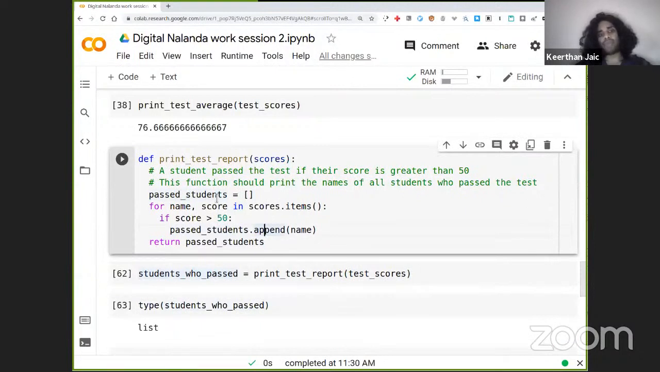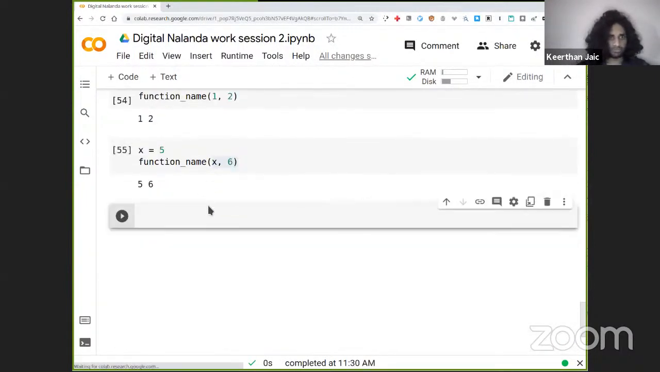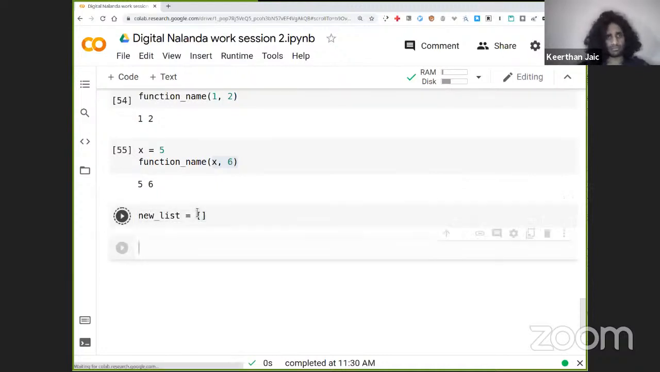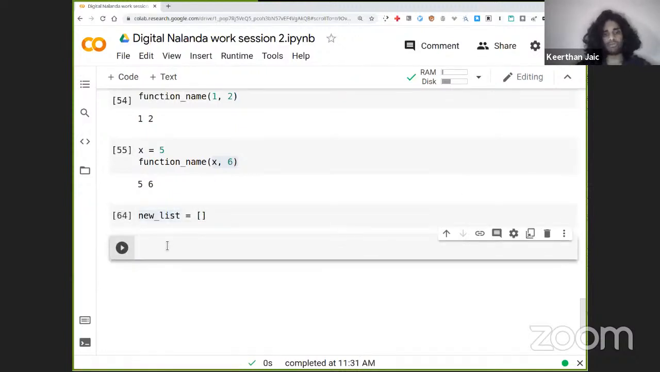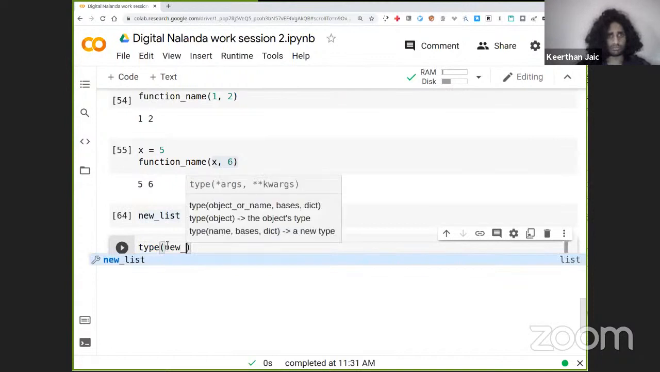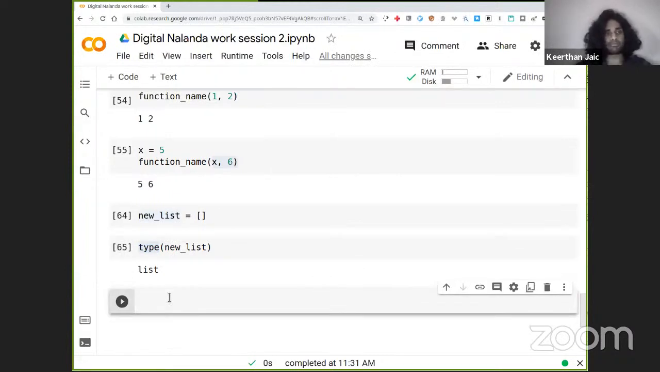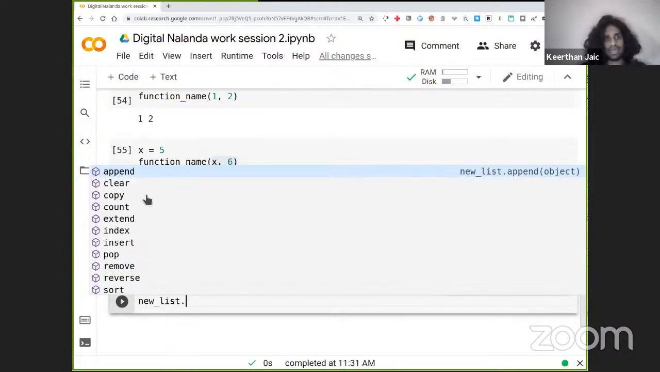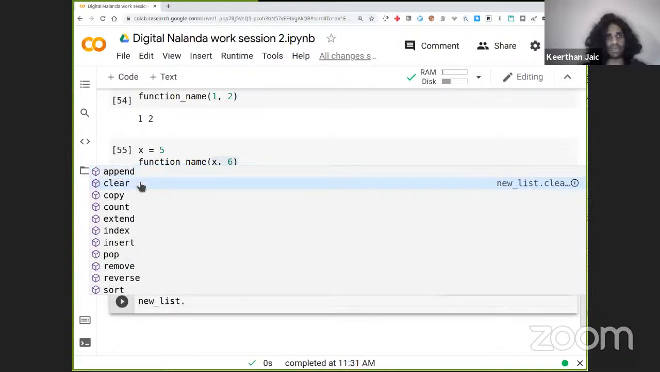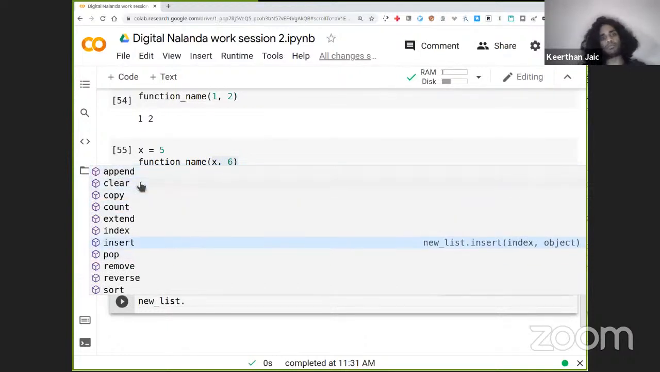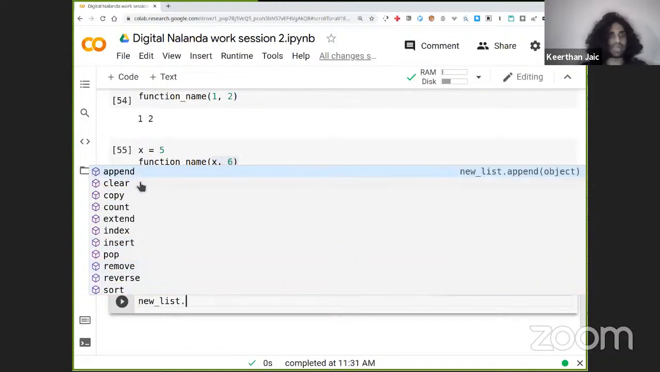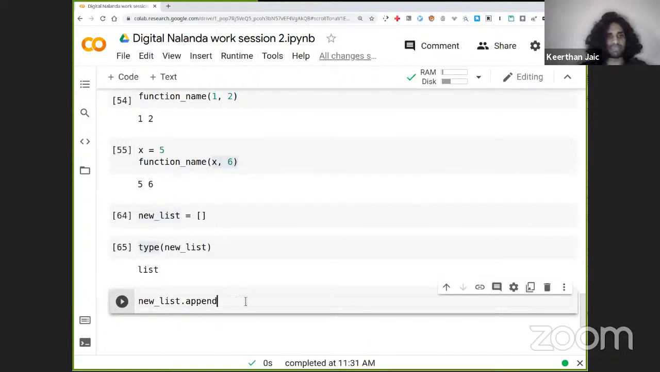So append is a method which exists for lists. I'm creating a new list called new list. And because the type of this variable is list, there are some inbuilt methods it already has. There's a bunch of these. You can see all of them if you just type dot, and you can look at the Python documentation to see what they mean. And append is the method which we're using.